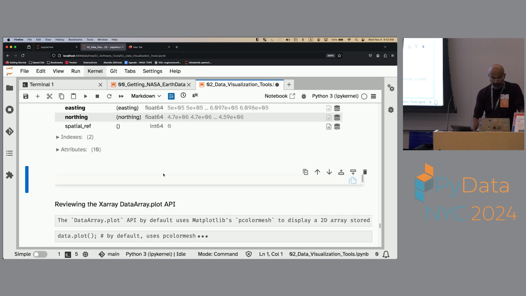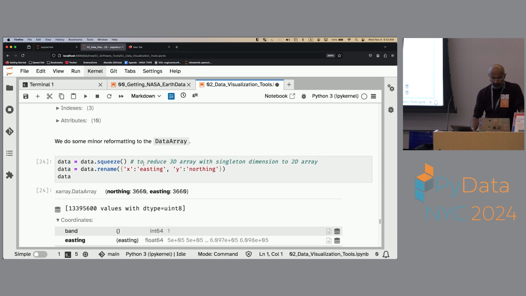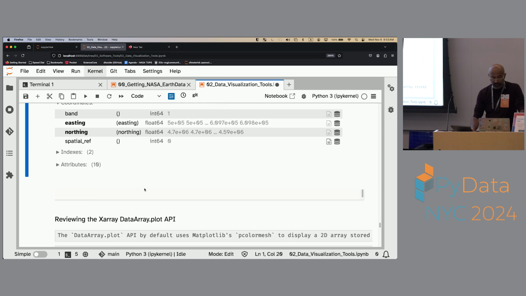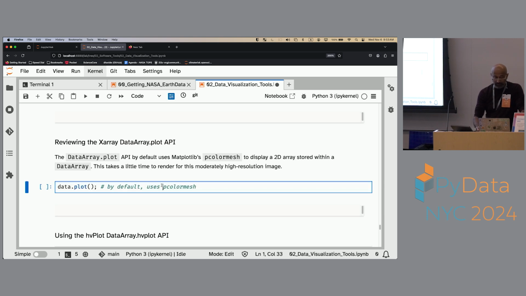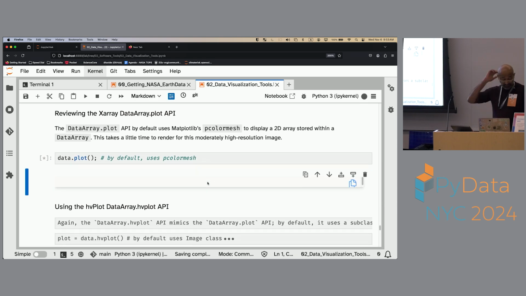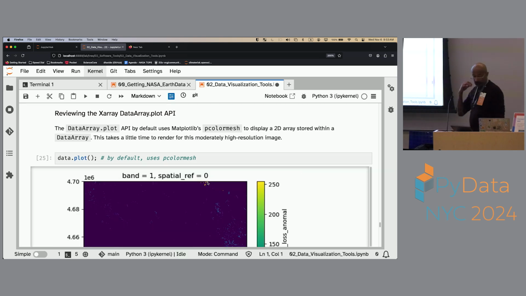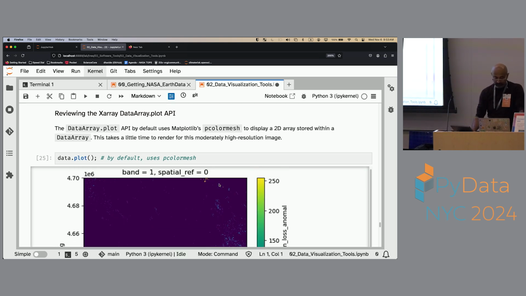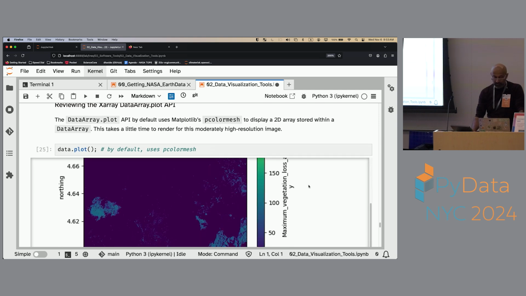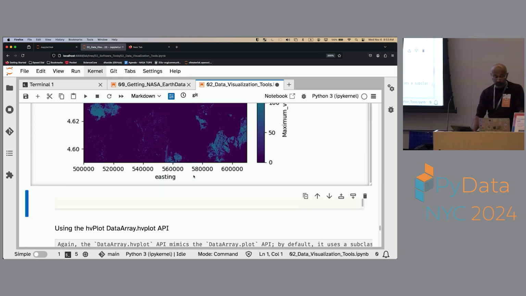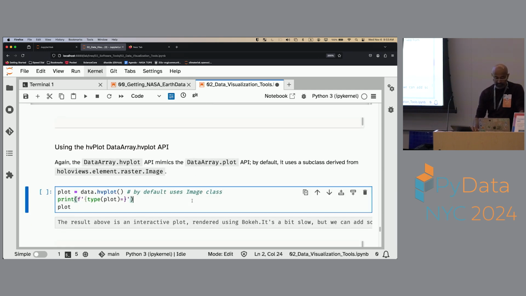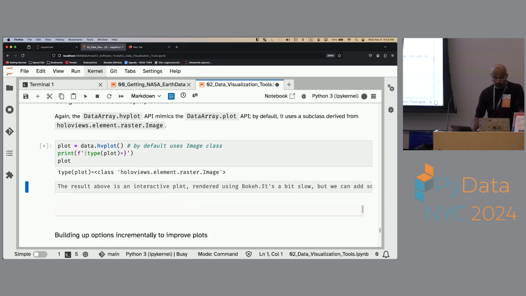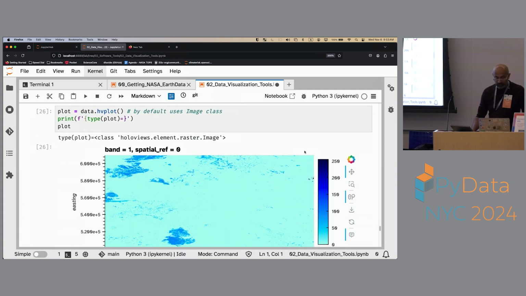I do a little bit of reformatting to my data array, right? I relabel the coordinates. I squeeze out that extra dimension so that it becomes a two-dimensional array. And then I can plot it. This is, again, doing a matplotlib plot by default, and I guess it uses pcolormesh. And this produces that plot that we saw before in the previous notebook. But I can use the image plot by default in hvplot. Oops, there it is. That doesn't look great.